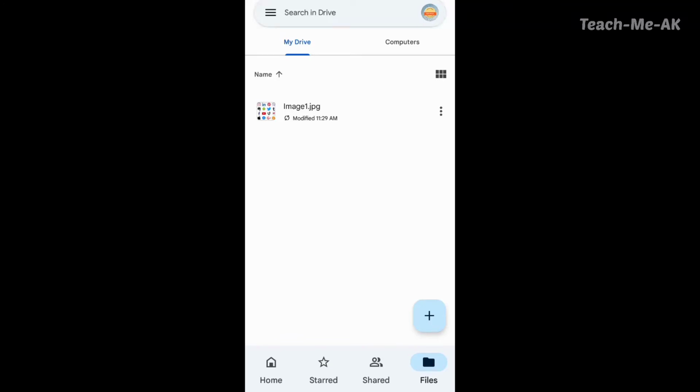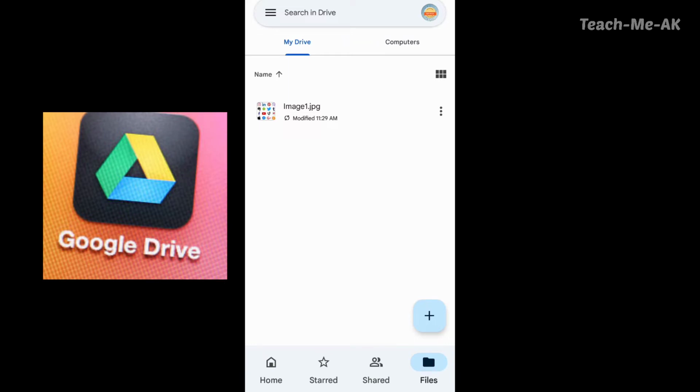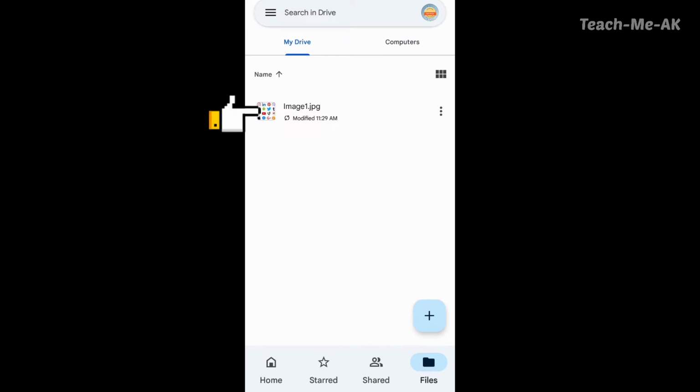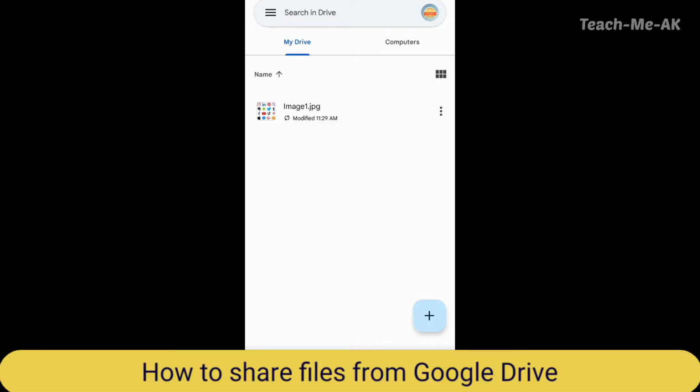Hi. What you're seeing on my screen right now is Google Drive. I have a file here named image1.jpg. I want to send this file to someone who does not have access to this Google Drive. In this video, I will show you how to share this file with anyone who does not have access to the Google Drive.